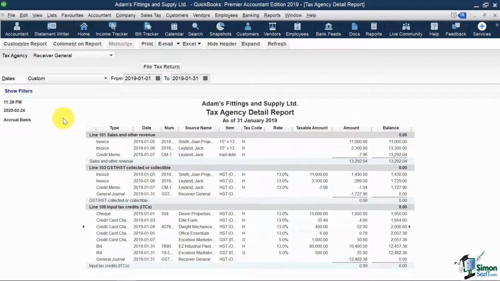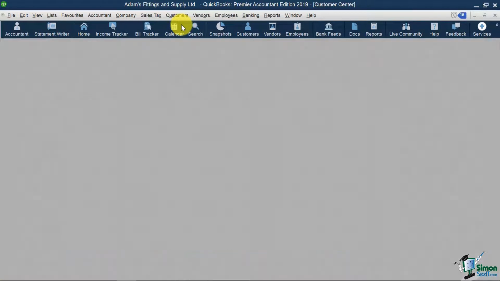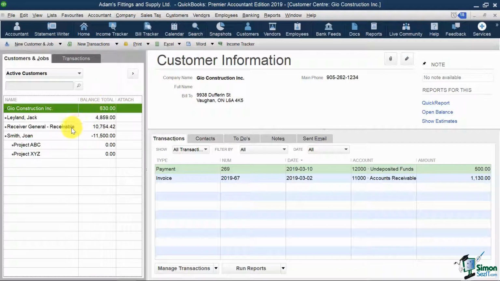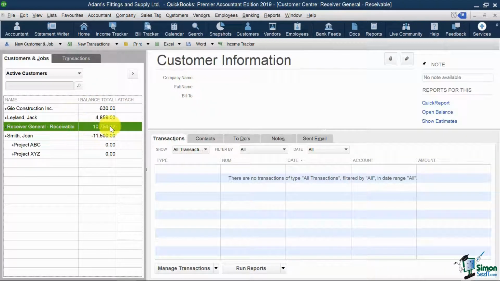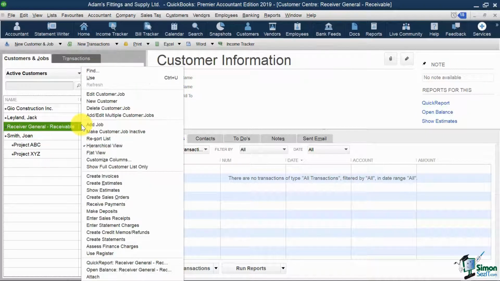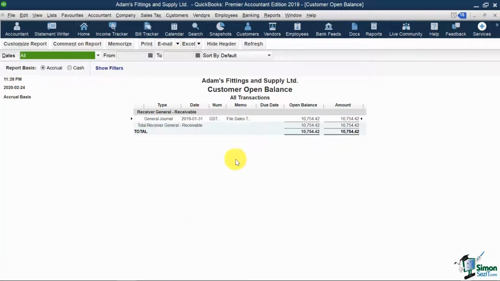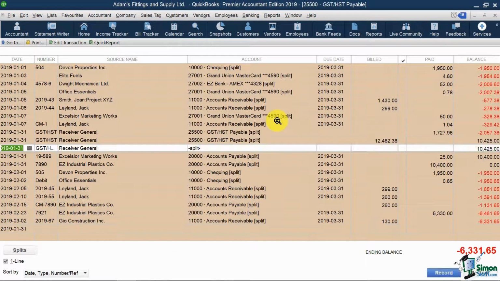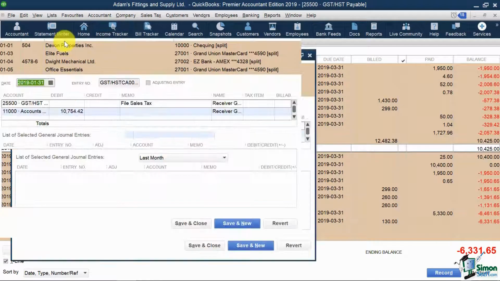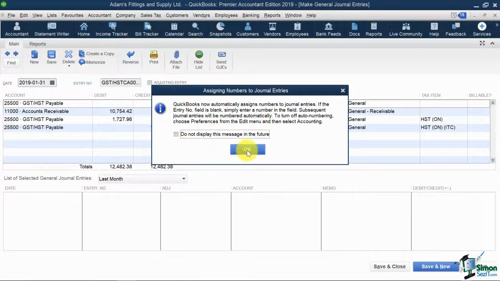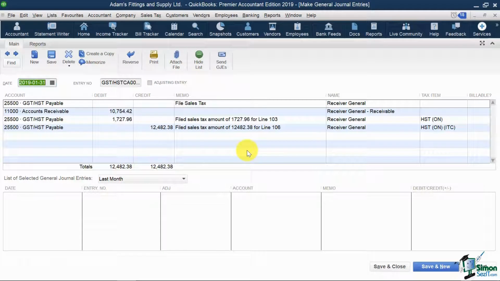Now to see how my sales tax return is recorded in QuickBooks, I'm going to go to the Customer Center, scroll to Receiver General, and here you'll see my refund amount. To see the actual entry, I'm going to right-click, hit Open Balance at the bottom, double-click this transaction, hit Edit Transaction, hit OK, and here is how QuickBooks recorded my GST HST return.